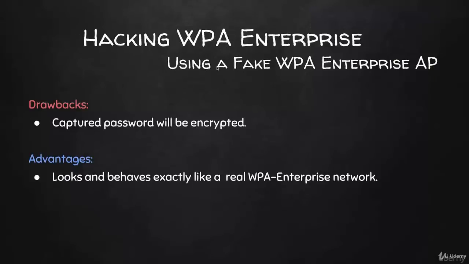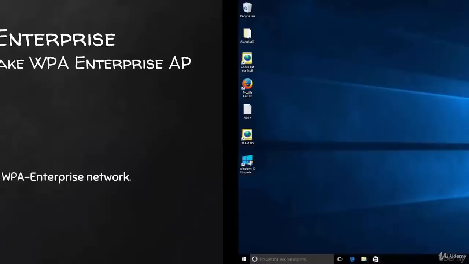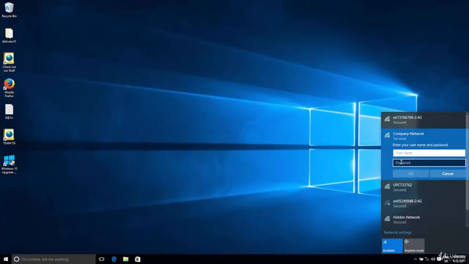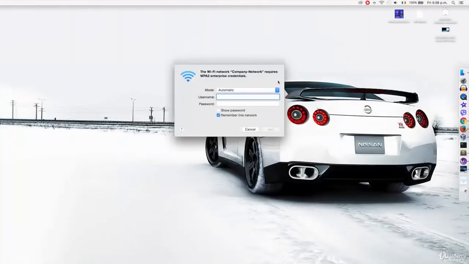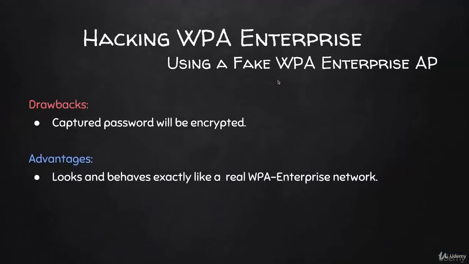We'll also be creating a fake access point, but we'll configure this access point to use WPA Enterprise. So when the user connects to it, they'll get a login box, a system login box. In Windows, they'll get something like this. In OS X, they'll get something like this. But once they put in the password, obviously the password will be sent to us because we will be running the Radius server, the central authentication server that I was talking about.